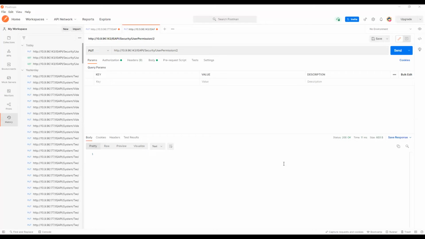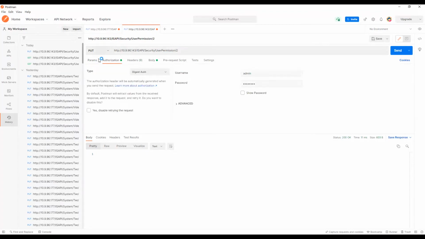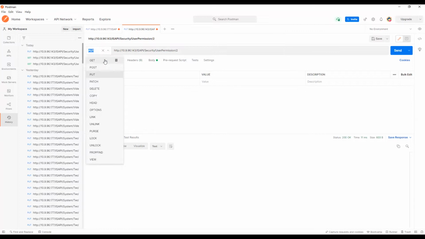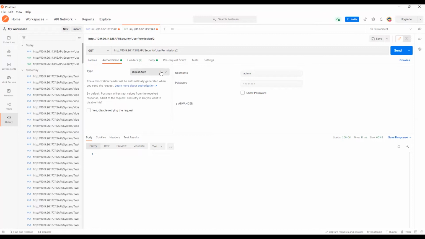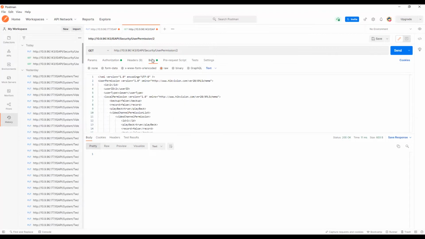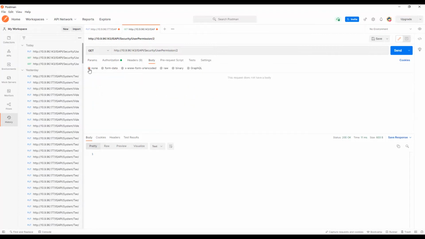I will just show Postman first. Okay, so here is Postman, and this is a device, the NVR. When you call the Postman command, I will show GET first. First of all, you need to select the digest auth way as the authentication way, and then type in your username and the login password here. In the body part, because we use GET, we do not need to upload any data. So we just leave it like this.